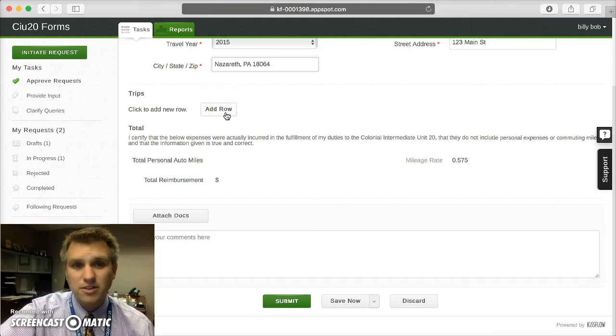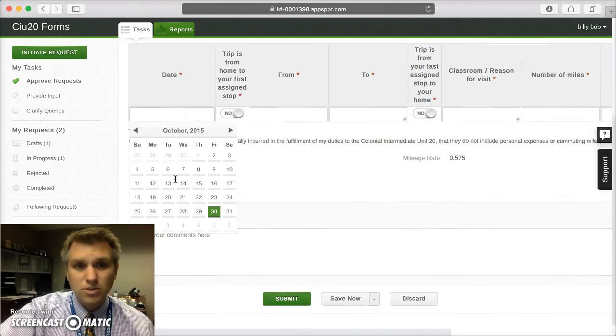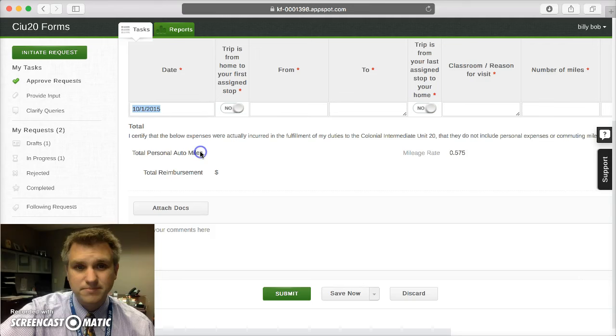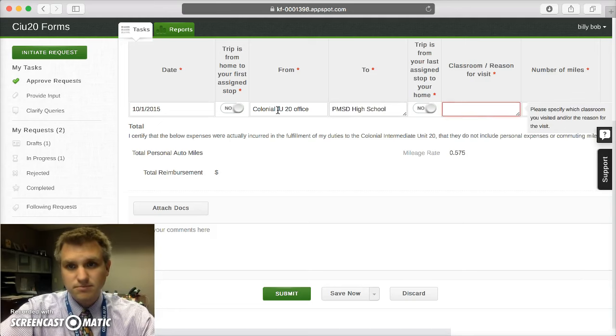The first thing to do is click Add Row. We'll choose the date of our trip, and let's choose a type of from location and a to location. Specify the classroom or the reason for the visit. And the corresponding number of miles.